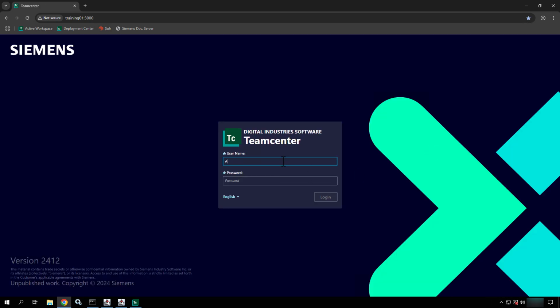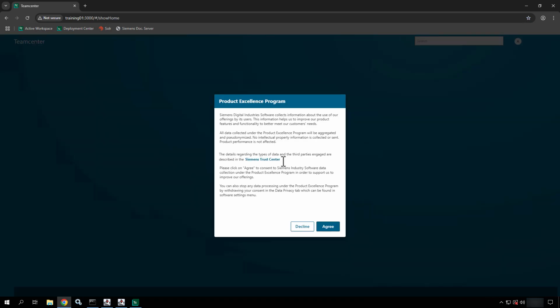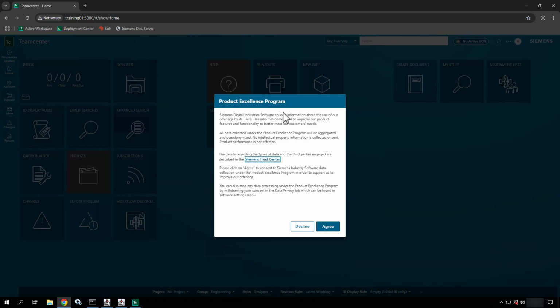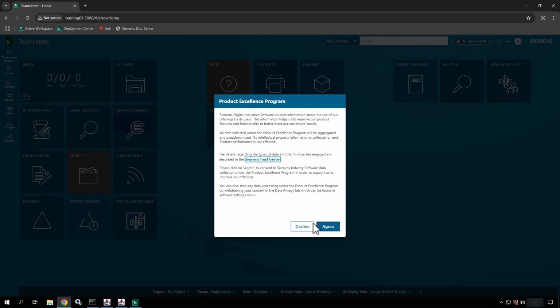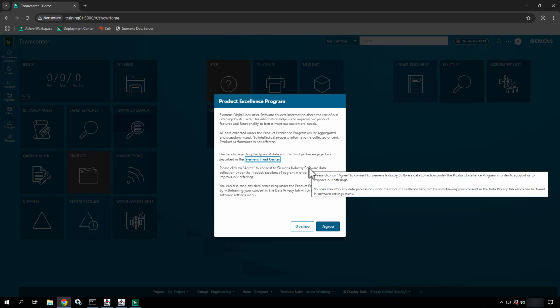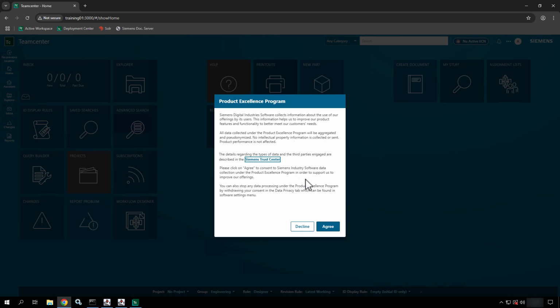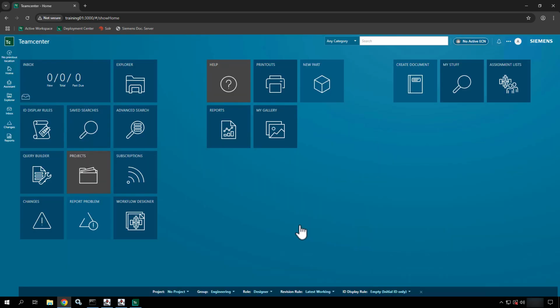I'm going to go to admin 01, admin 01, and just log in real quick and we'll take a look. If you get this pop-up, this is the Product Excellence program. You can read a little bit more about it, but essentially Siemens is just trying to get some information about what you install. If you are under STIG, then you need to decline this option. Otherwise, it's no harm, no foul. They're not going to reach into your data. I'm just going to hit decline for the moment.